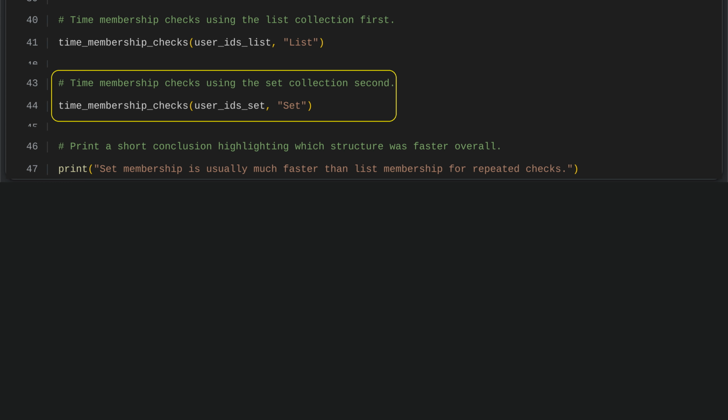We now measure how long membership checks take when using a set. A helper function times how quickly it can determine whether certain test IDs are contained in the set of user IDs, and it is given a label to indicate that this run uses a set. This step is important because sets in Python are designed for very fast membership tests. By comparing these timing results with those from lists, we can see how much faster sets are for checking whether an item is present.